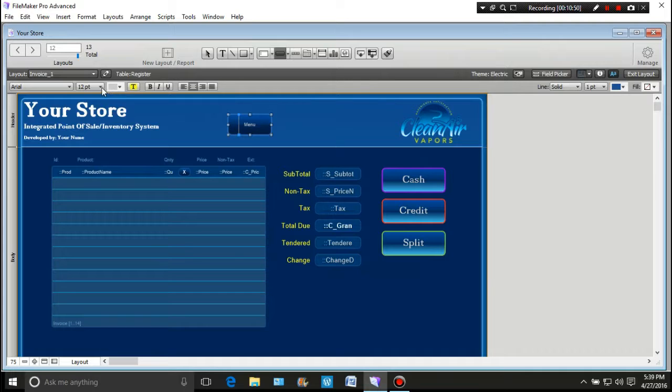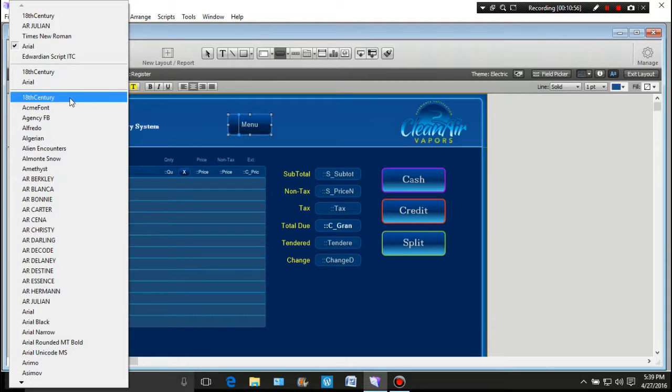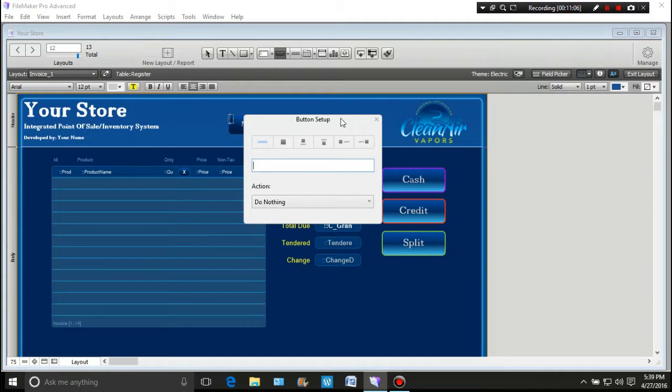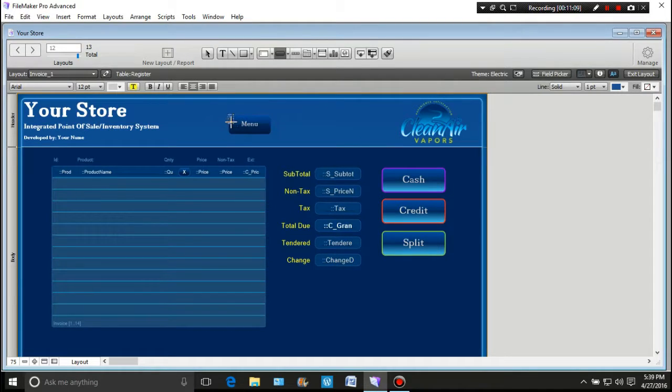Now I don't like the size of the font, so we will increase the size of the font. I think what I'm going to do is, I really do like that 18th century. So I'm going to, look what I did. I made another box because I forgot to click off this selector. So I'm going to just select it and delete it. I'm going to select this box.